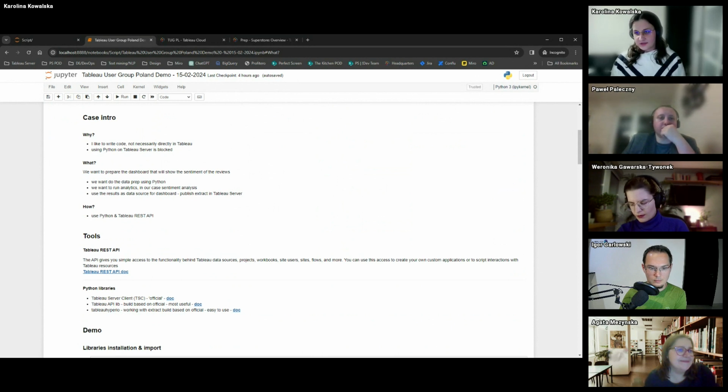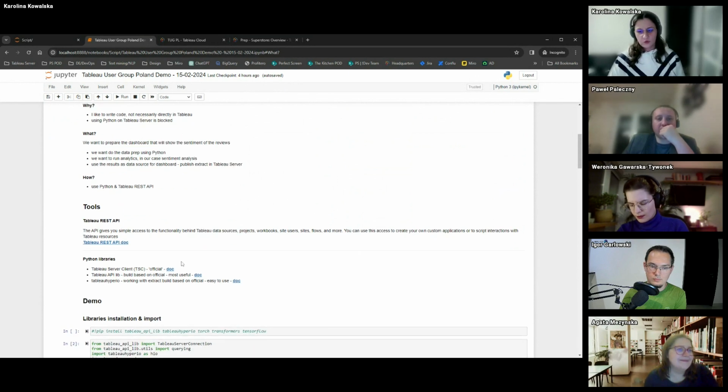And based on this REST API, there are a few really good Python libraries. The first one is the Tableau Server Client, which is built by Tableau and is official. The other one, Tableau API Lib, is based on the official one, but it's more user-friendly and has more functions. And the other one is Tableau Hyper IO, which basically allows you to convert data frames to Hyper files.